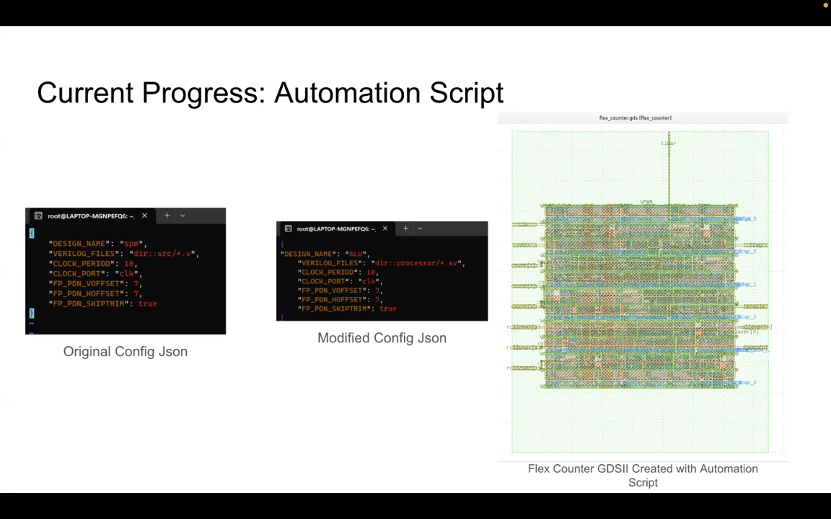After modifying the config JSON file and moving all the SV files to the Nix OpenLane repository itself, it actually runs OpenLane for you and generates the layout files, all the timing reports, and static analysis as well. The overall result is the layout that was created here with the flex counter, and we're working on modifying our files from SV to V to account for Verilog headers as well. That's some of the current progress we've made. Definitely looking forward to integrating this into larger designs as well.